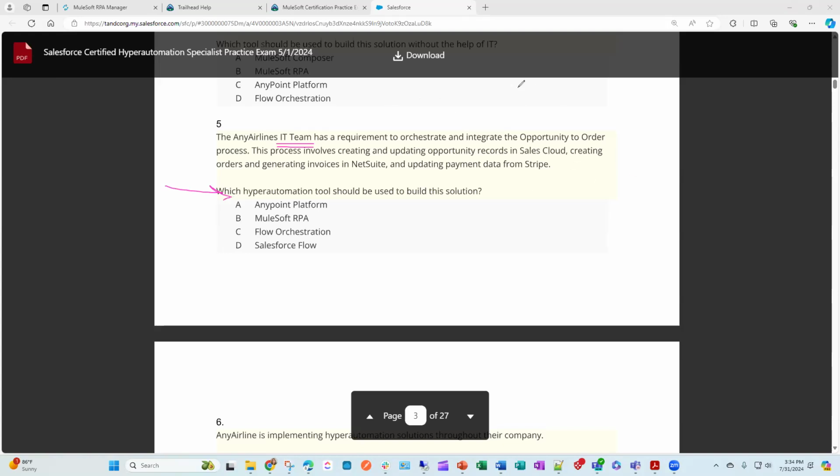All right, so we need to orchestrate and integrate the opportunity and move it over to an order process. Okay. This process involves creating and updating the opportunity records in Sales Cloud, right? Creating orders and generating invoices in NetSuite, and then updating payment data from Stripe. All right, so we have 1, 2, 3 different systems with many things that have to happen there. Okay, Sales Cloud, NetSuite, Stripe.